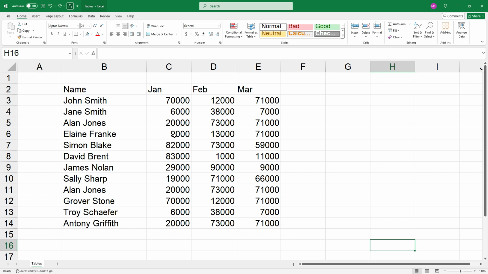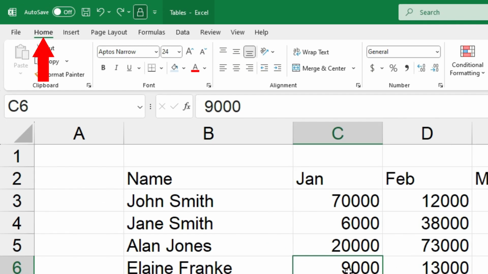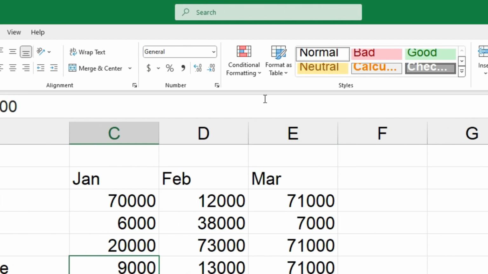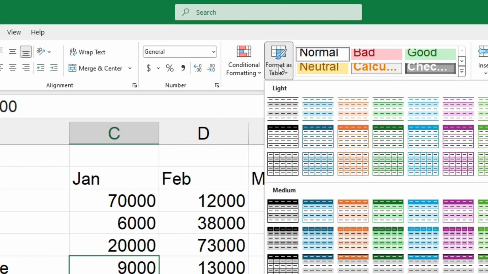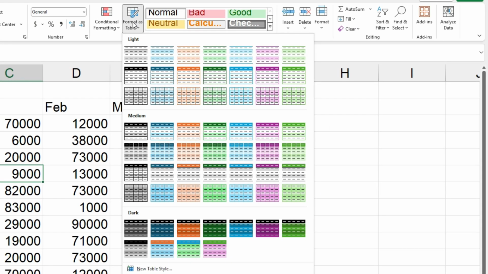The first way is just to click anywhere on the data and then go to the Home tab in the ribbon and click on the Format as Table button. And the first thing that happens is Excel gives you this big pop out and you can choose one of these color schemes. And just to let you know, the color scheme you choose here, you can change it later on. So you can just go ahead and choose whatever you like.